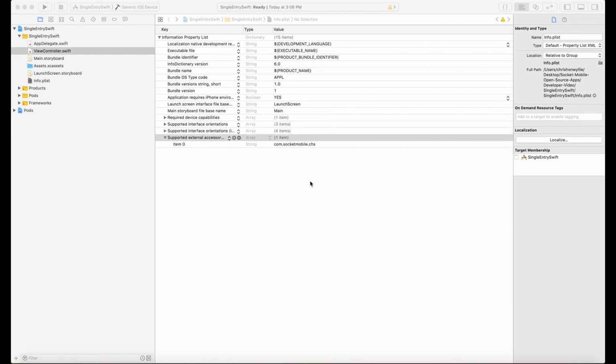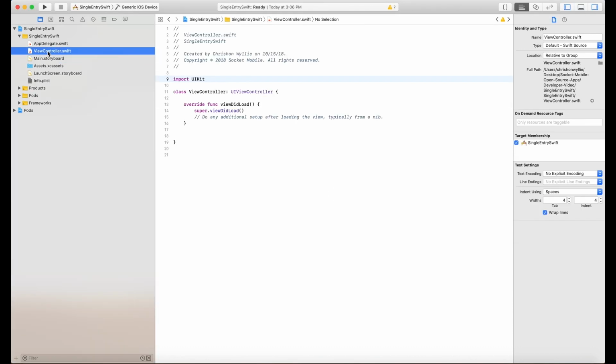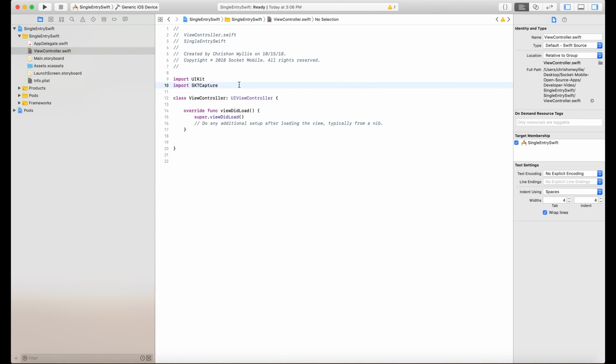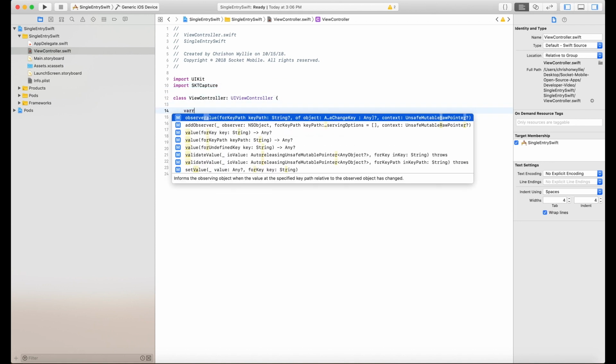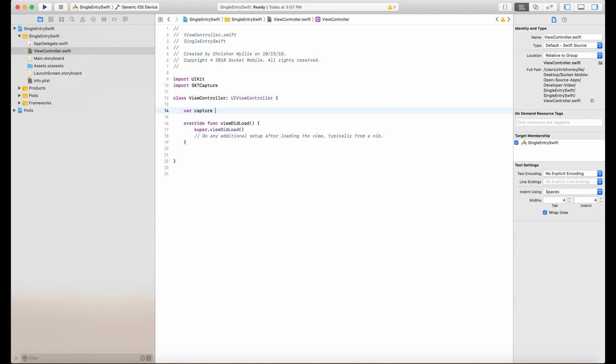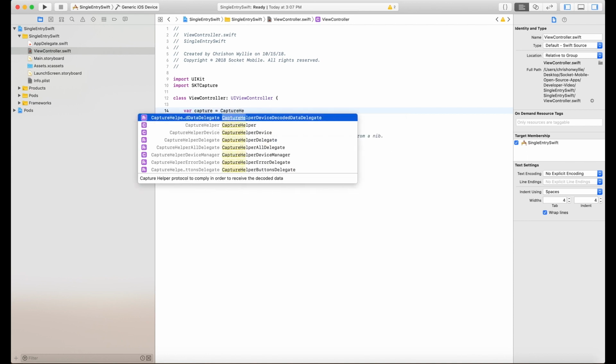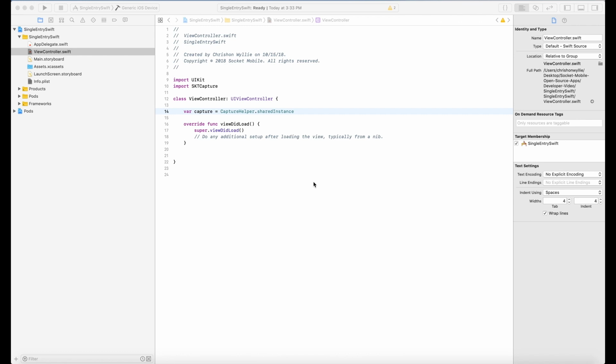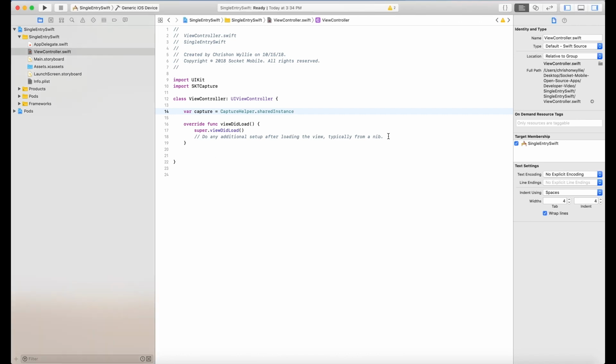Now we're finally ready to start using the Capture SDK. So we're going to go over to our view controller, and then we're going to import the Capture SDK. Next, we're going to create an instance of the Capture helper. I'll just call it Capture. Next, in viewDidLoad, we're actually going to set up the Capture SDK. So we're going to create a function called setupCapture, and then we're going to implement this function like so.